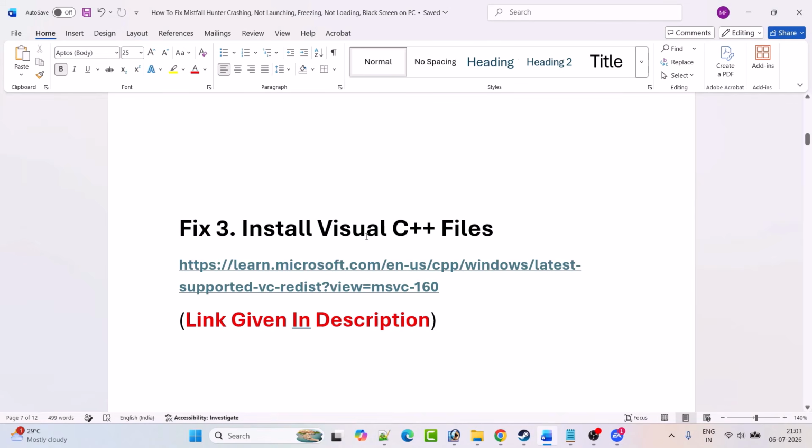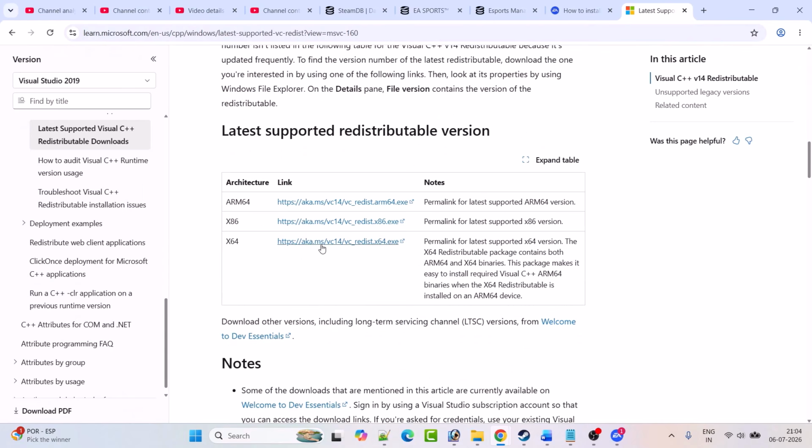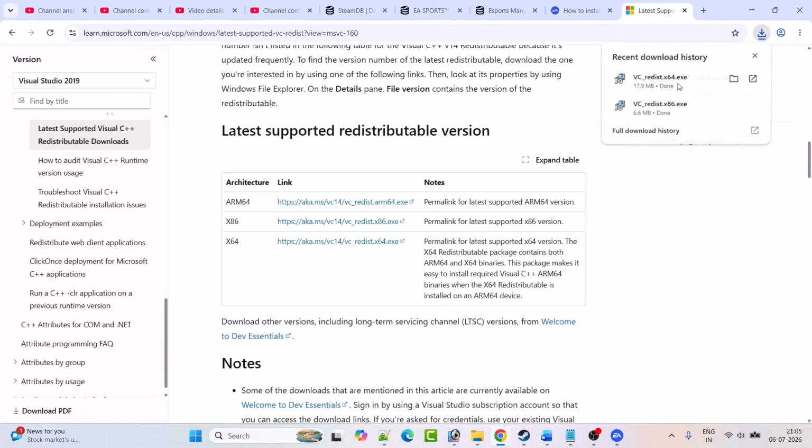Fix 3 is to install Visual C++ files. So go to this Microsoft website. Link is provided in my video description. Once you're on this Microsoft website, scroll down and download both x64 version and x86 version. Download both versions.